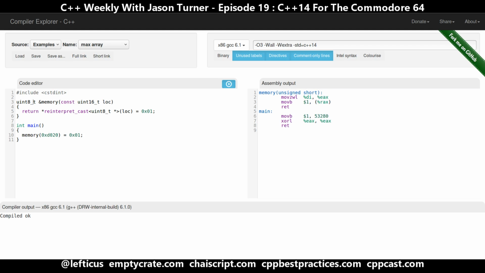Now, we need to mark this volatile, because otherwise the compiler is going to start to outsmart us, and it's going to think, well, I've already written to that memory location before, so I can save a couple of steps. But in this particular case, we want to know that we're getting the same memory location back each time, and that we're directly accessing the hardware of the Commodore 64.